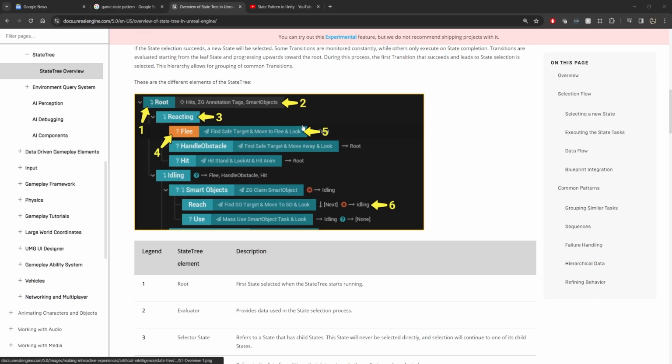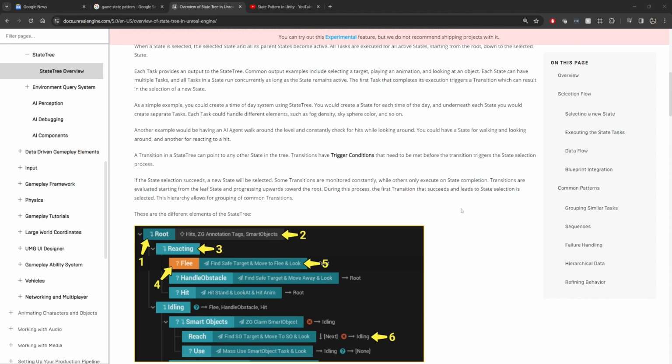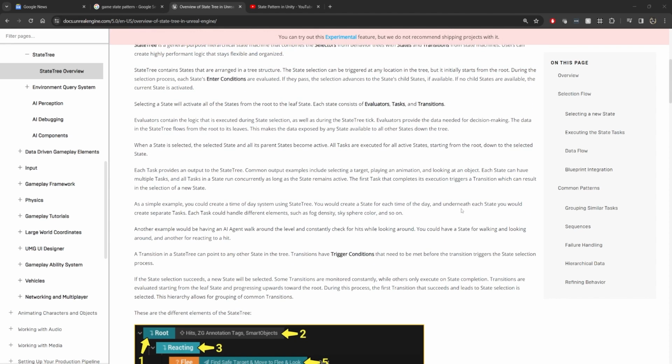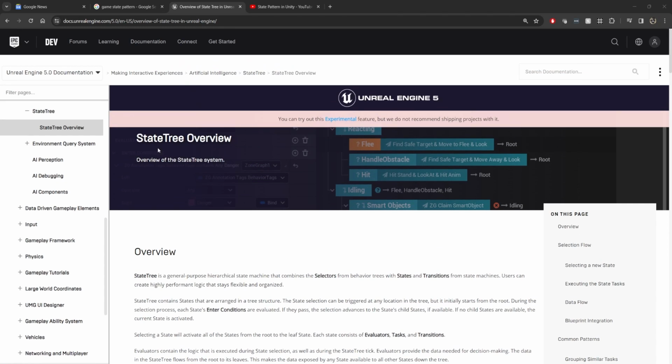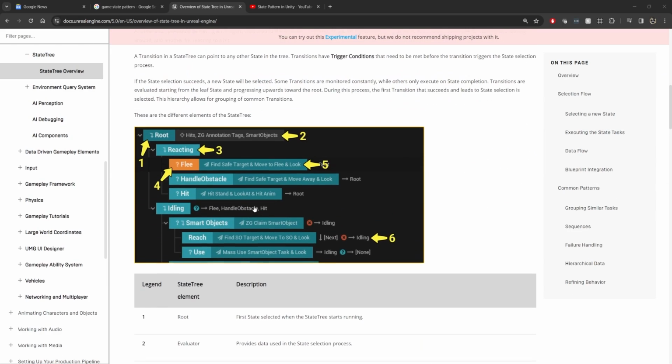Okay, so I wanted to give two little caveats to our approach with the state pattern and blueprints and how we're going to implement it. First one is there is a new feature in Unreal that recently came out of experimental, a little less than a year ago as of the time I'm recording this, called State Tree. The State Tree is a very visual and optimized tool inside of Unreal that will allow you to do the state pattern, and you can visually see it with nodes.